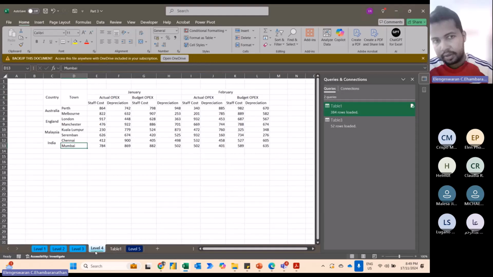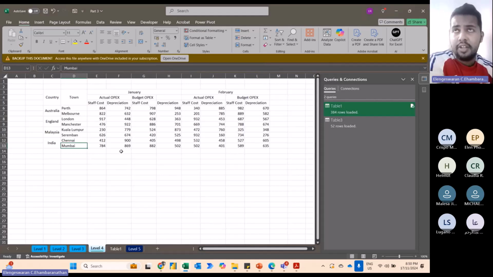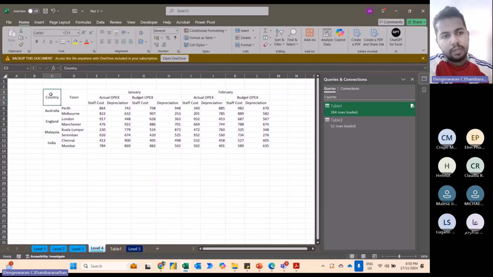Okay, so here we do have a data, because sometimes the reality is when you start working, when you work in a company, of course, the data will be very messy. So you need to use Power Query to transform data so that we can actually put it in Power BI, or we can actually load it in table format, pivot table format, depending on your requirement. So in this case, we do have one column for country, one column for town, one column for January, February, actual, budget, OPEX, staff cost, depreciation.